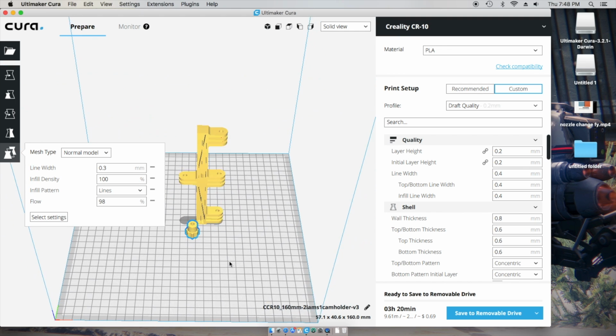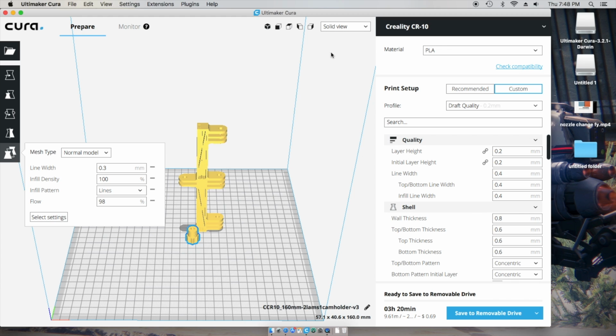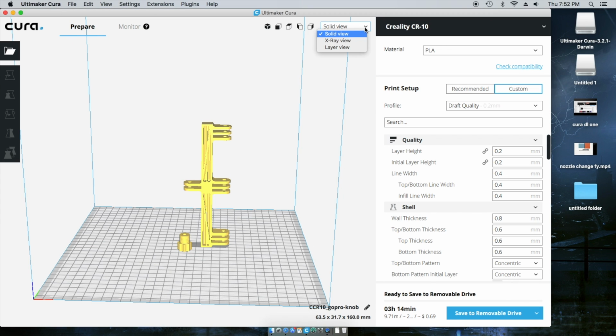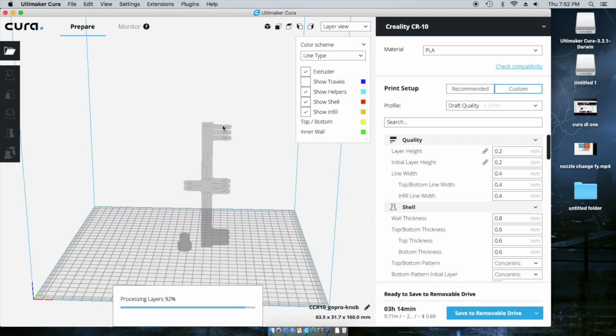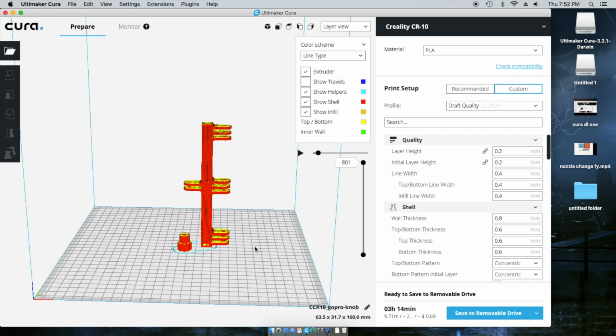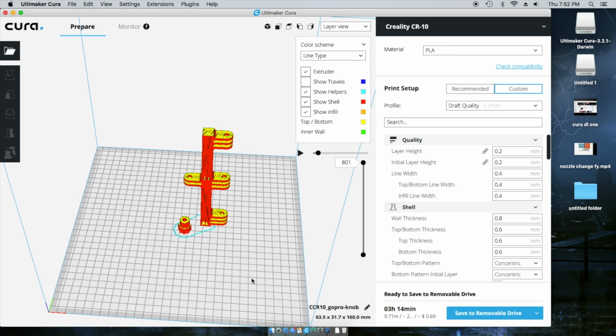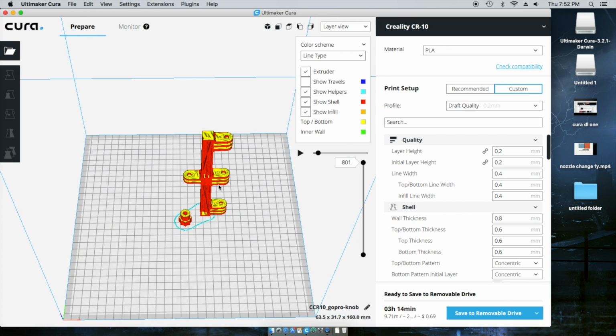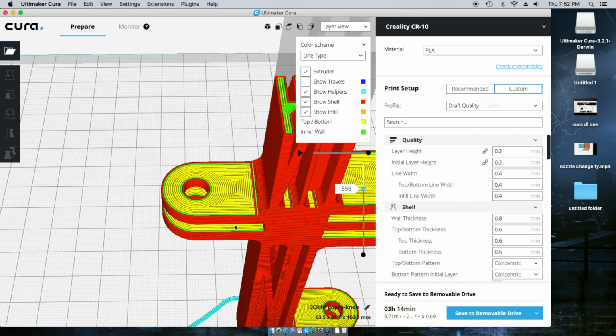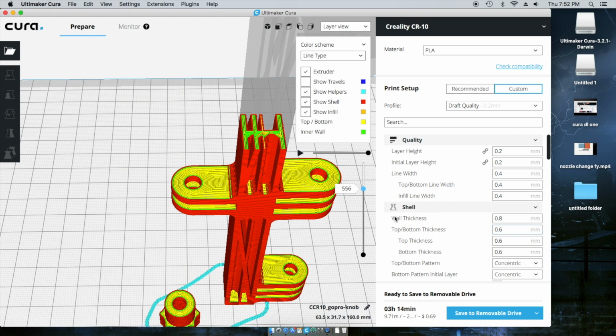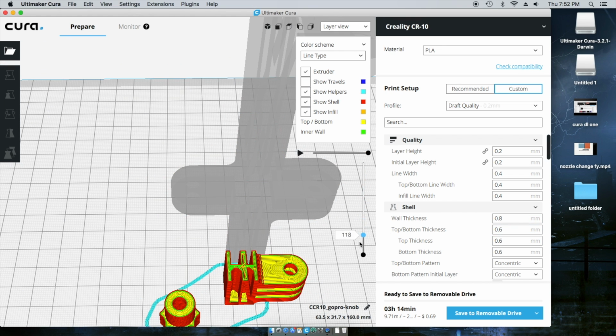And one easy way I can show you is what we're going to talk about next. You want to click here to switch from solid view to layer view. What this does is basically show you layer by layer what's what. So if we just go ahead and go up here and scroll down, trying to get to the last part.